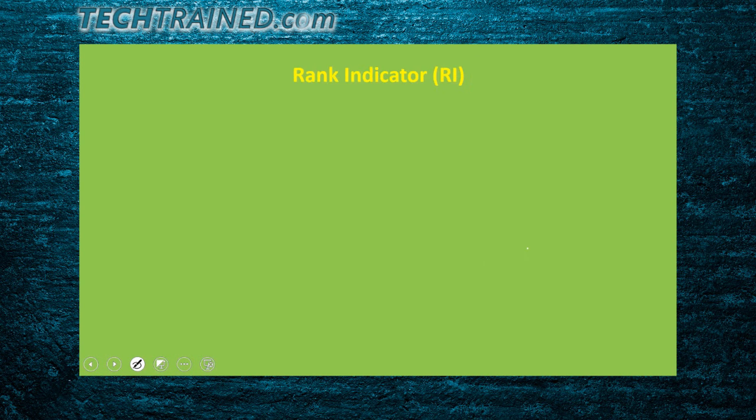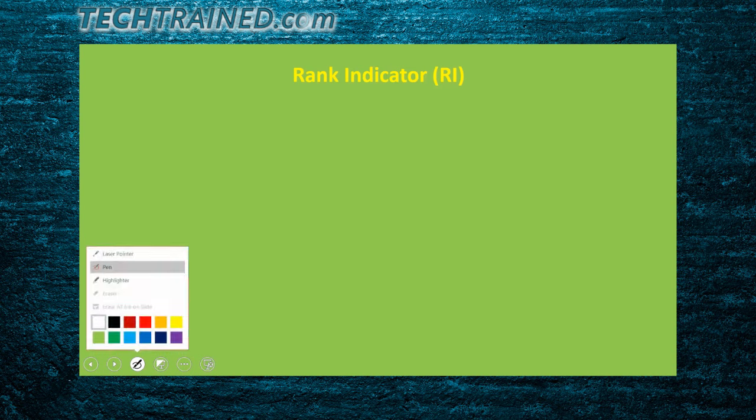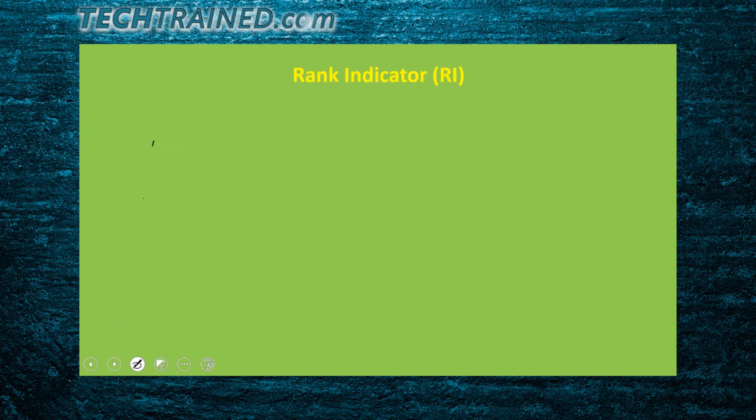Then there is another concept which is termed as rank indicator, or layers. What is a rank indicator? To understand the concept of rank indicator, let's say we have a site here, and this site has 2 antennas for transmitting, and then we have a user over here, and the UE has 2 antennas for receiving. So the transmitting side can transmit 2 streams of information, and the receiver can receive 2 streams of information.